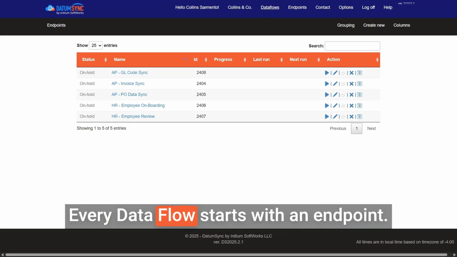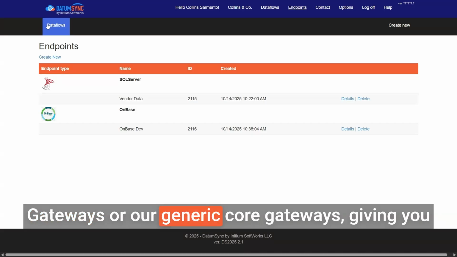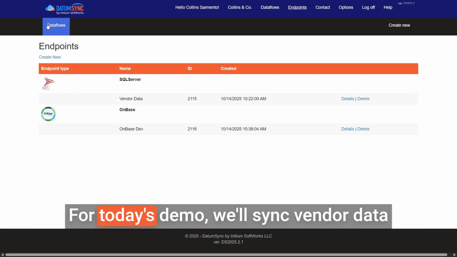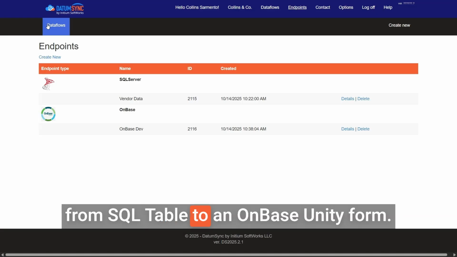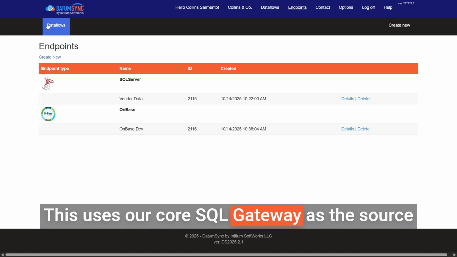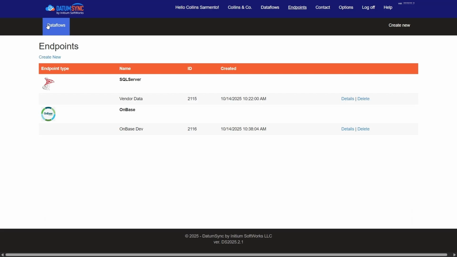Every data flow starts with an endpoint. Endpoints are created using either our pre-built gateways or our generic core gateways, giving you the flexibility to integrate just about any system. For today's demo, we'll sync vendor data from a SQL table to an OnBase Unity form. This uses our core SQL gateway as the source and the OnBase gateway as the destination.